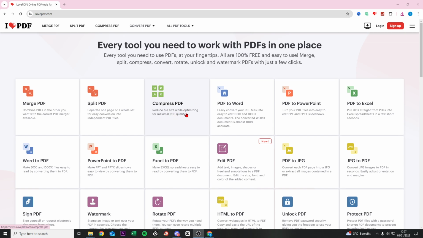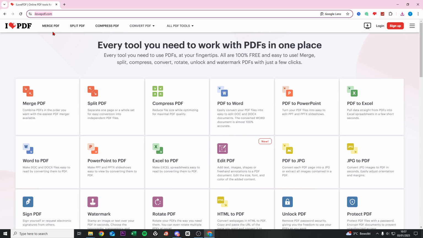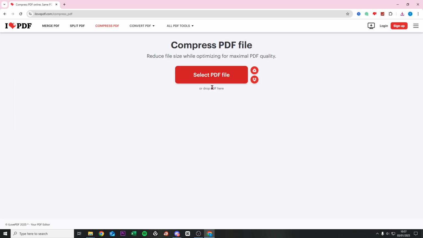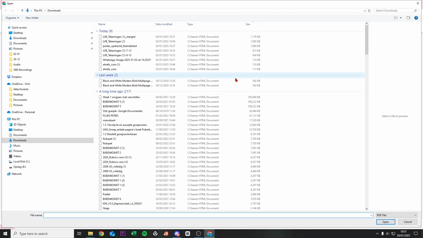So reduce file size while optimizing for maximal PDF quality. I'm using the website ilovepdf.com, so please go to this website because this website will fix everything for you with a PDF. So from here we click on compress PDF and then here click on select PDF file.